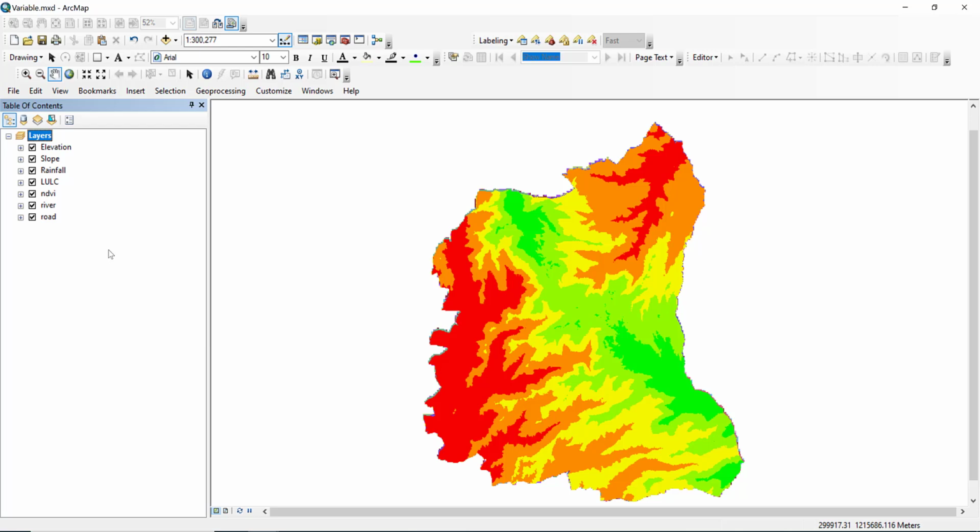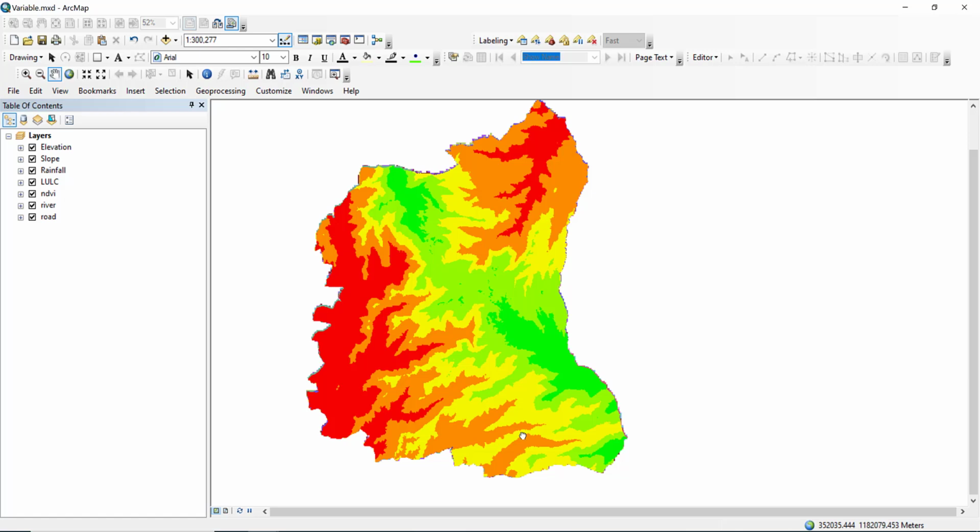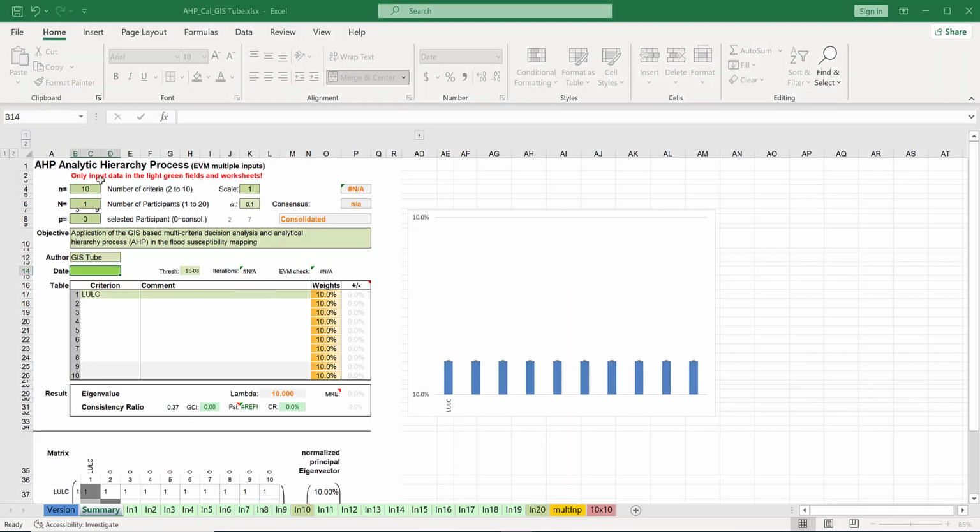But in order to combine these 7 criteria, we have to know the weight of each value, because each criteria does not have the same weight value. So this is a multi-criteria decision-making analysis in a GIS environment, which means considering multiple factors and deciding the weight of each factor to bring them into one influencing factor. So I will show you this analytical hierarchy process.